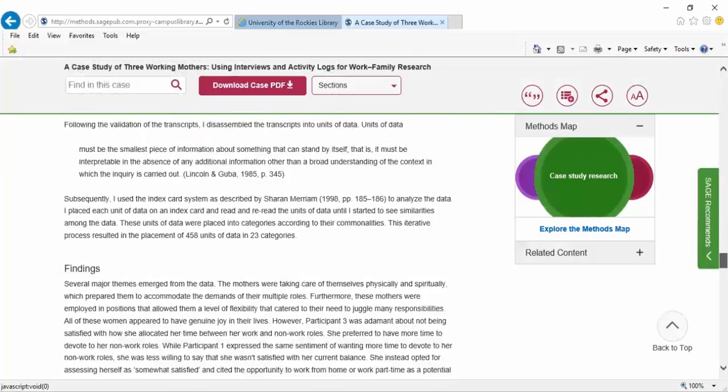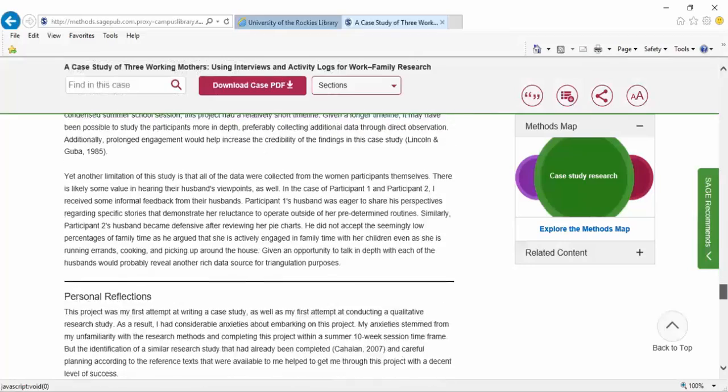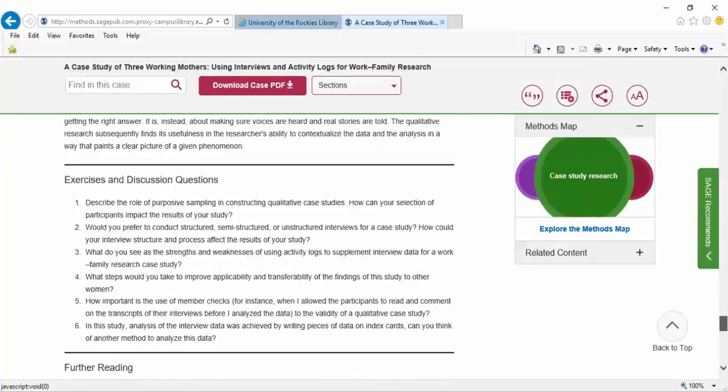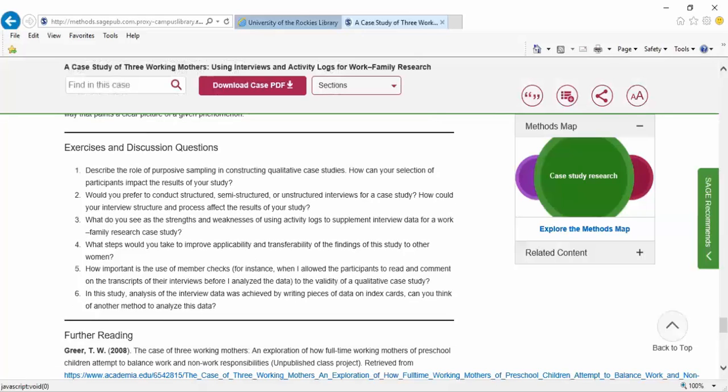And then further down too, they talk about some of their experiences and provide exercises and discussion questions in case you want to reflect further or discuss it with your group or with the team members or just with others in general.